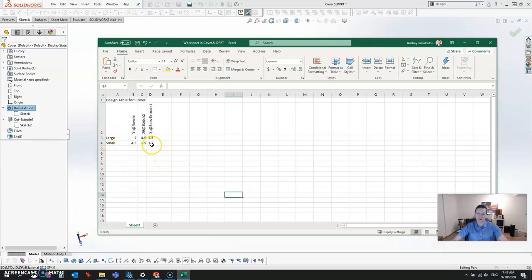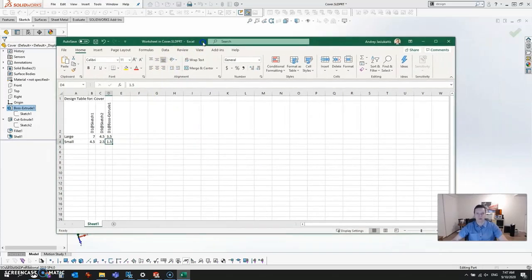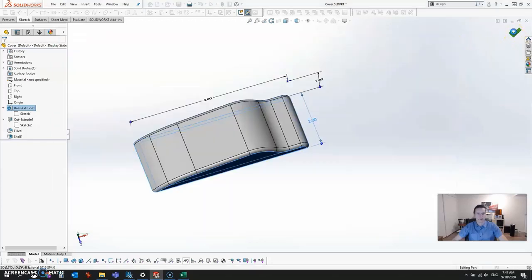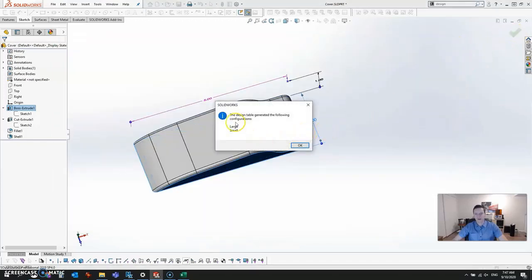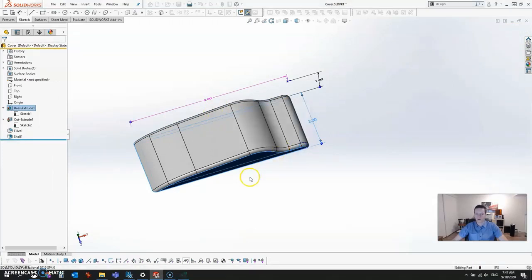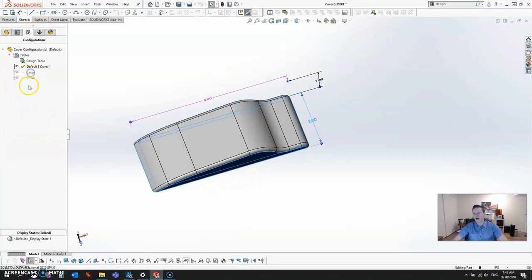Another tip: since this is like an Excel spreadsheet, you can add formulas as well, equations to those dimensions. You can control them in different ways. Mostly it works like Excel if you need to control them this way. So let's check this. See, SolidWorks says it created 2 configurations, large and small. Okay, and go back to the configuration. See, we have 2 new configurations, large and small.